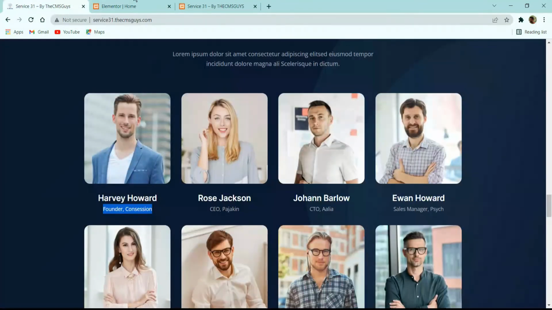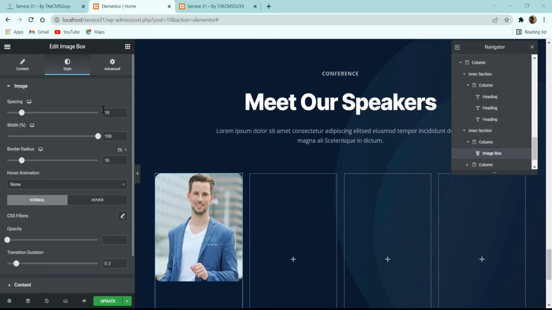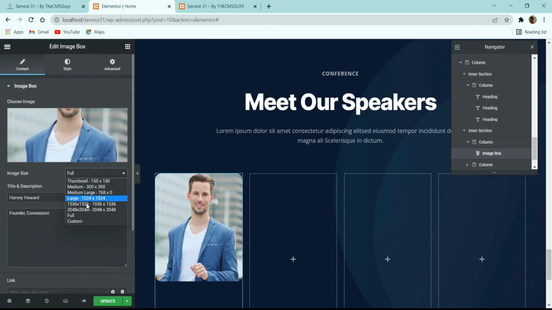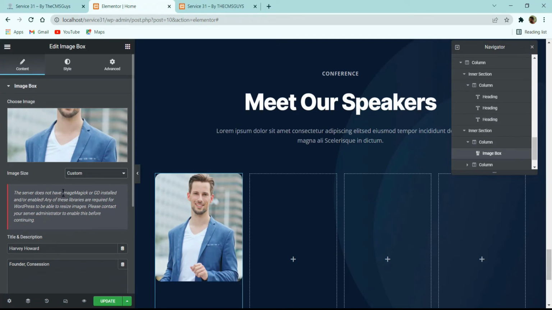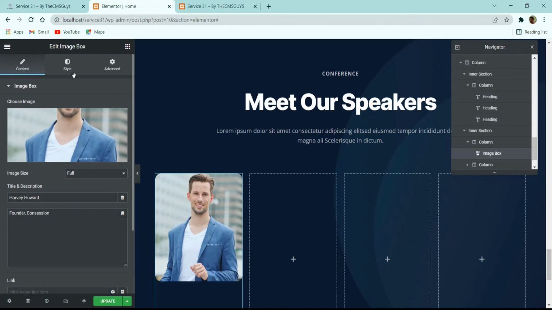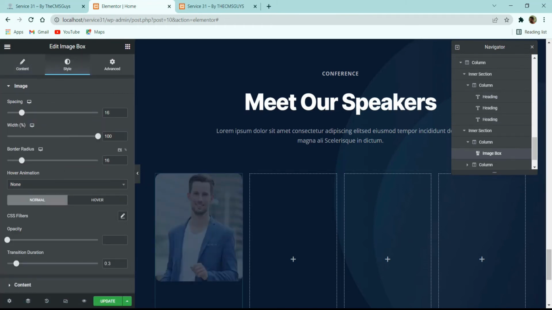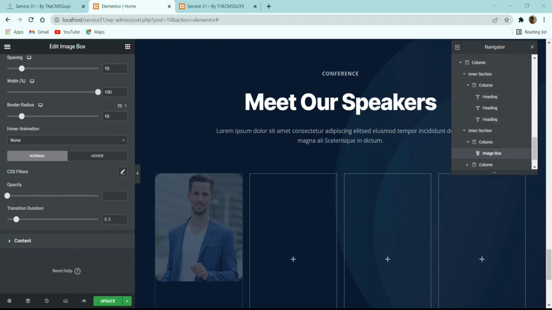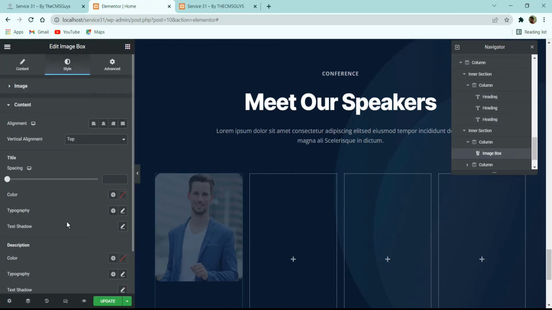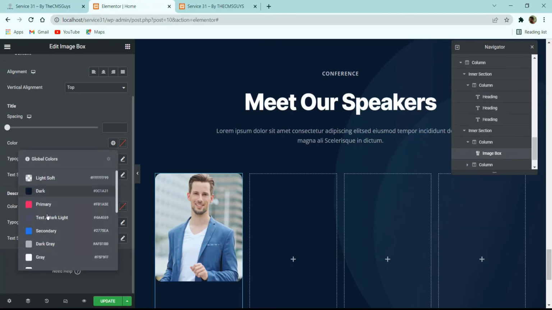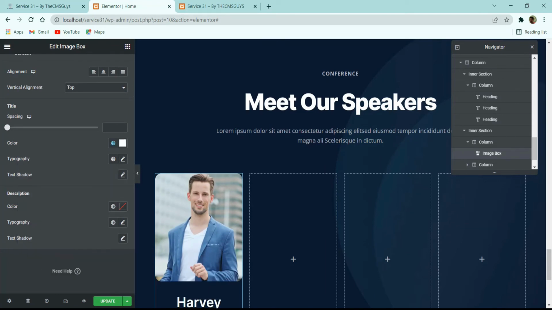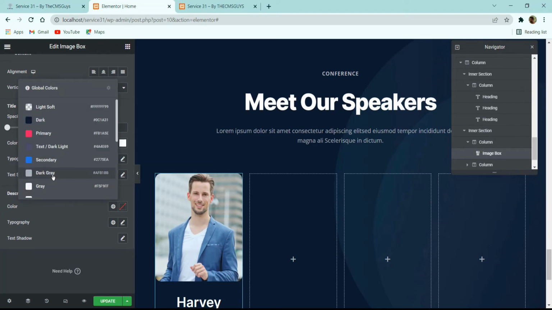And if you notice, this image is in a square shape. If we want to give it any custom image size, we could select a custom image size, but as we are using Elementor in localhost, we cannot give it a custom size. So let it be full only. Now I would like to go to the content part and change the color of all the headings and paragraphs. Let's make the heading, which is our name, white, and for the description I would like to give it a dark gray.